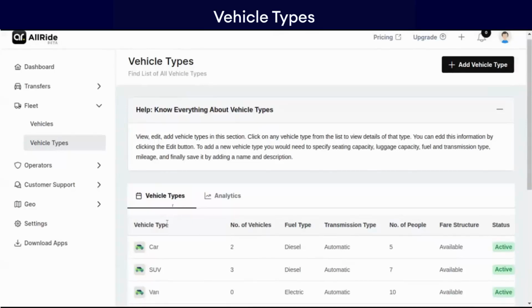Vehicle type: this indicates the category or type of vehicle in your fleet. Number of vehicles: specifies the total number of vehicles belonging to each category. Fuel type: this shows the primary fuel source used to power vehicles in each category.